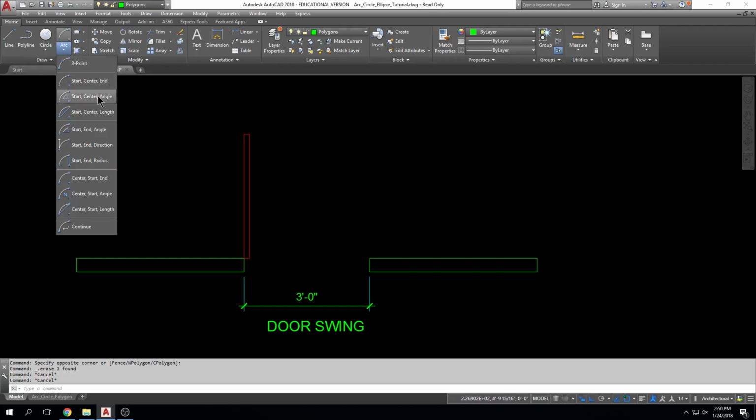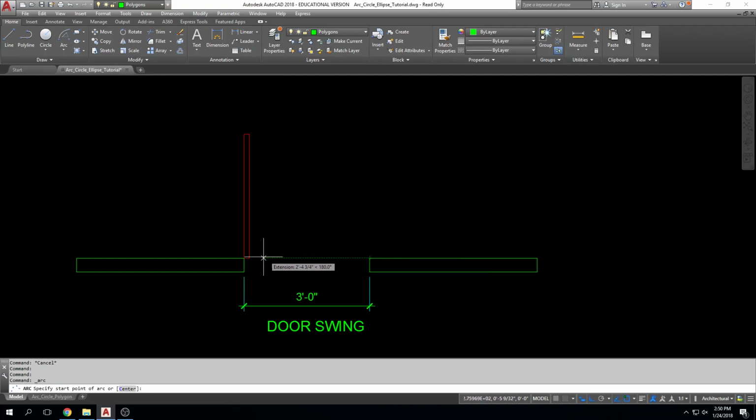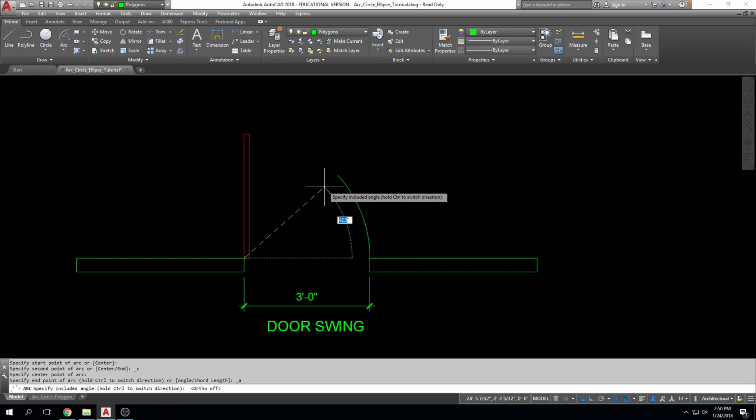Right, start, center, angle. So the start point is the radius from the center that I need to create. Start, click. Center of the circle that the arc is generated from, click. And the angle, right, I could type in 45 degrees, and it creates an arc that stops at 45 degrees, right?